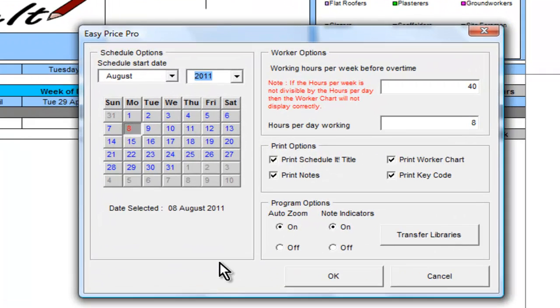I'll just draw your attention to the note in red. For the schedule to function correctly, you do need to make sure that your working hours per week and working hours per day are in sync with each other. To check you've done this correctly, divide the total hours for the week by the number of days worked. The total you get should be the same as the number you have entered for working hours per day.